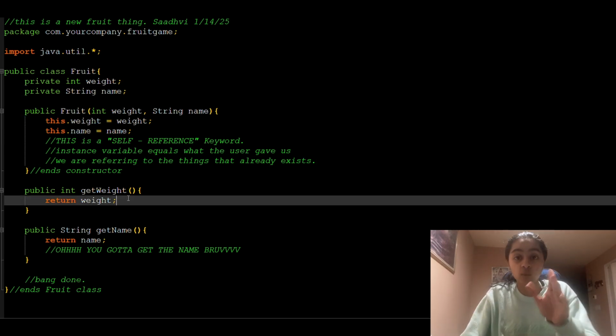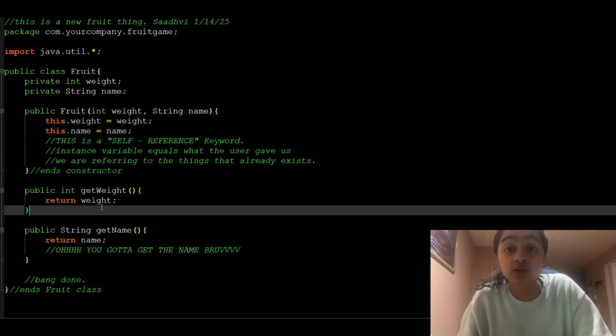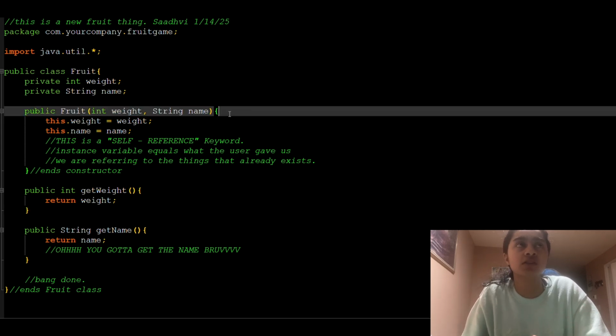Public int getWeight. These are getters and setters. I didn't make any setters. I didn't need setters. Setters are basically you just set the variable to something. You set the variables to the parameters. I didn't make them for this fruit. I don't think we ever set. There's no point, just make a fruit, it's fine.